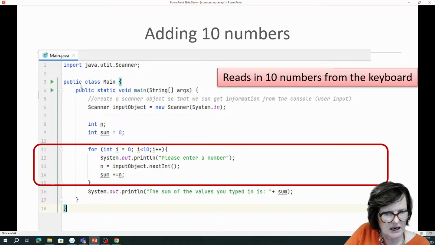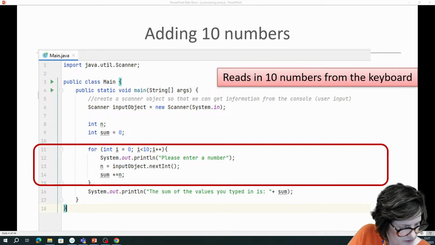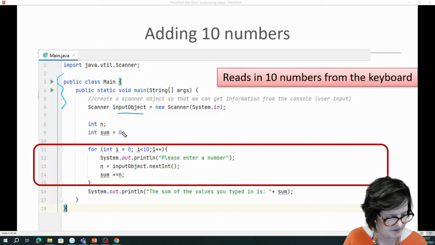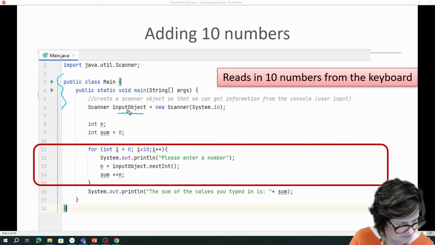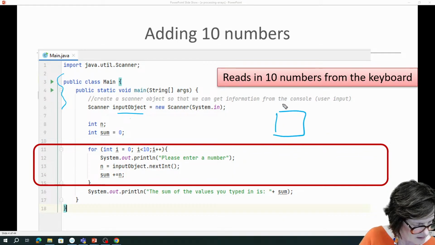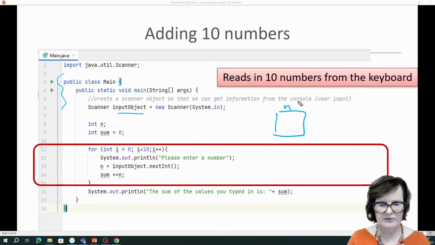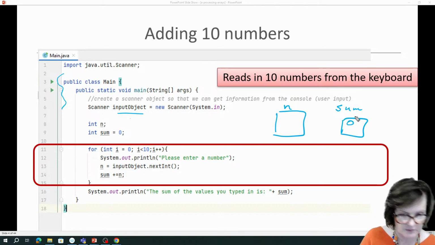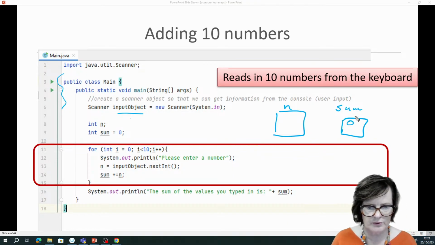So if you look, this is all the wrapping around it. I'm setting up the scanner, but this is the main part of it. I'm going to read in all the numbers into n, and then I have sum, and that starts at 0. Okay, so I'm going to do this 10 times.